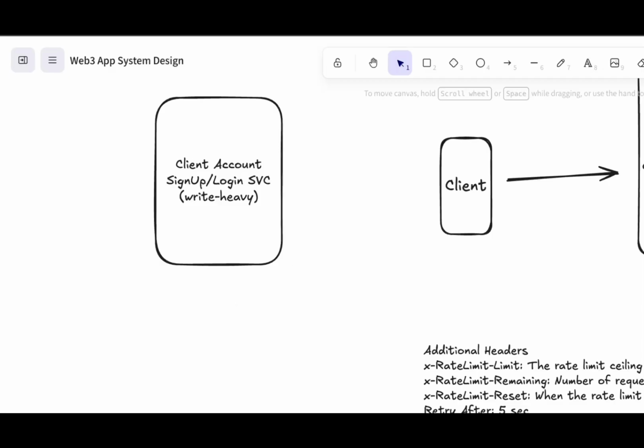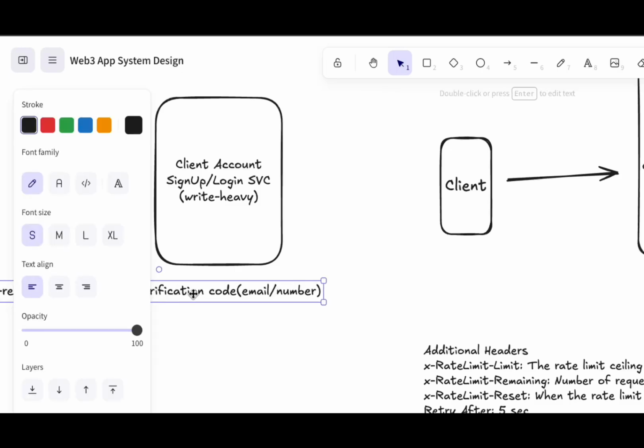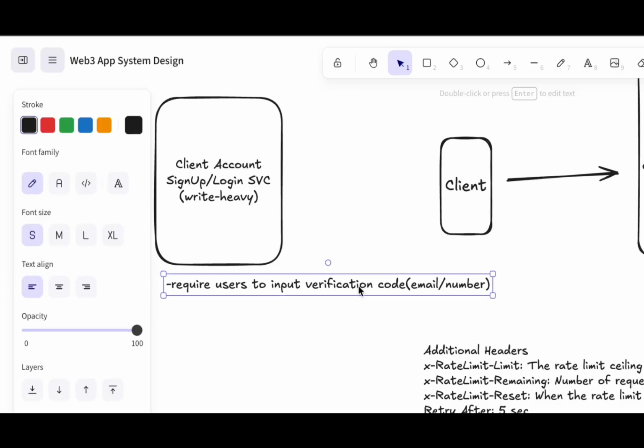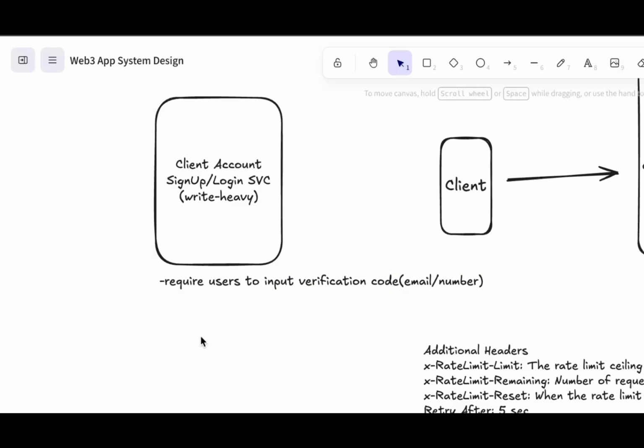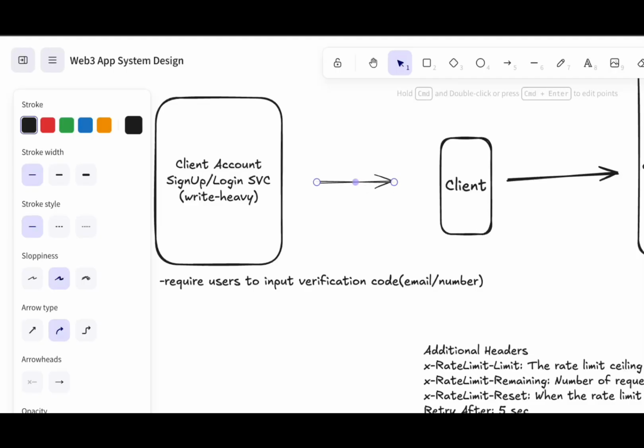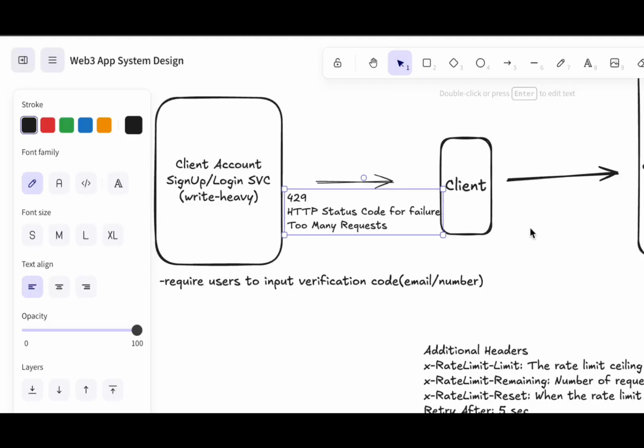Well, we can require users to input verification by email or number when they are signing in to our application. So this makes sure that we don't have any bots. We have real people with real numbers and emails that are using our application. So good. And then we need to make sure to add this 429 too many requests status code when a user sends too many requests in too short a period to our application.